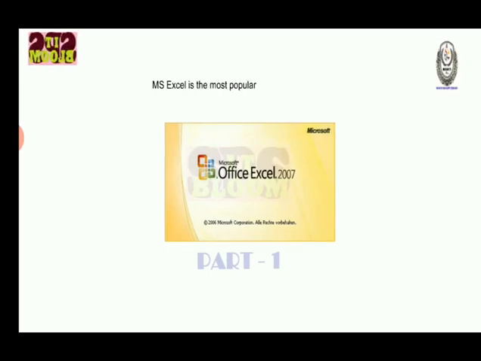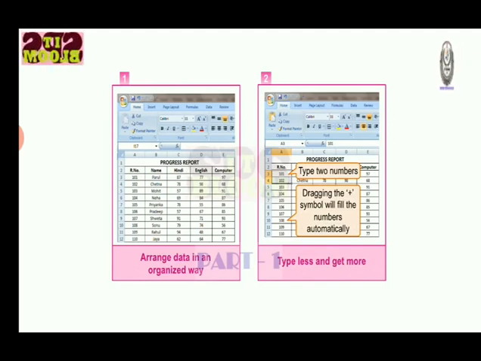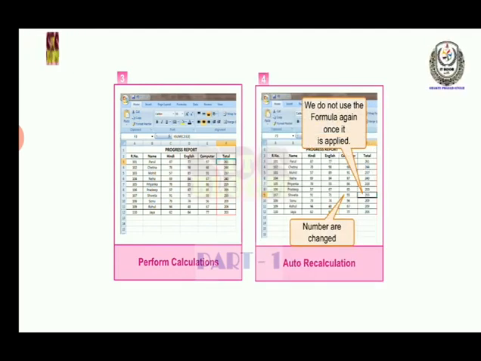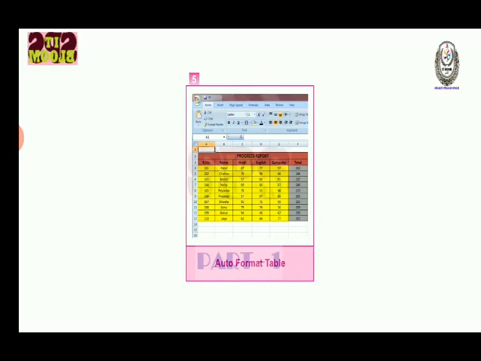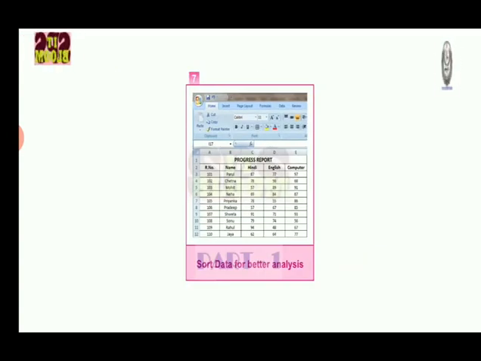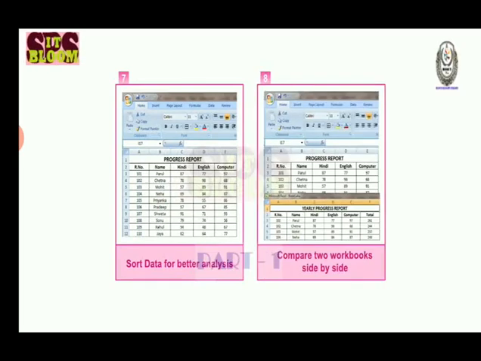Students, please note that dragging the Excel icon to the desktop will create its shortcut. MS Excel is most popular software that helps us to: Number 1. Arrange data in an organized way. Number 2. Type less and get more. Number 3. Perform calculations. Number 4. Auto recalculation. Number 5. Auto format table. Number 6. Compare data through chart. Number 7. Sort data for better analysis. Number 8. Compare two workbooks side by side. Alright students, can you quickly explain some important features of MS Excel?